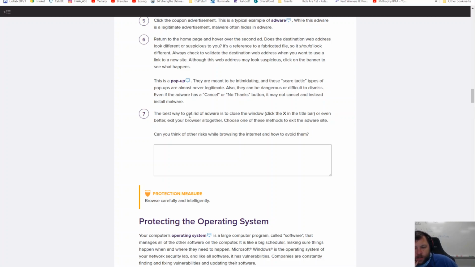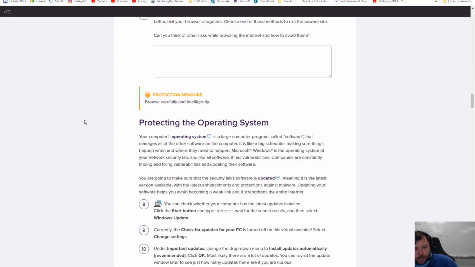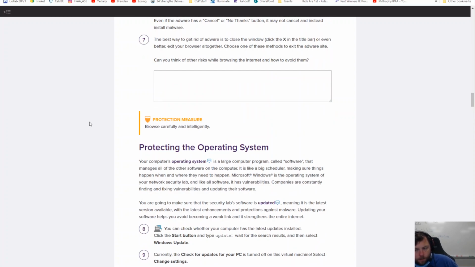Can you think of other risks while browsing the internet and how to avoid them? So, what's risky on the internet? I'll leave that up to you. There's probably a lot of things you're thinking about, but that's an example right there of those ads, something where your computer is vulnerable, and especially those pop-ups.